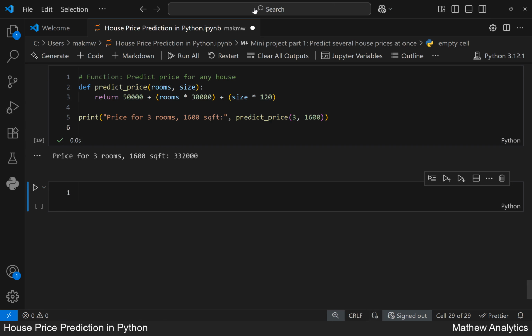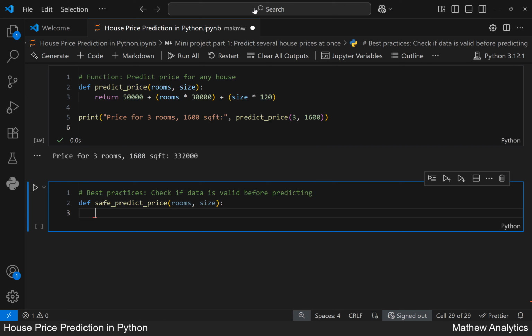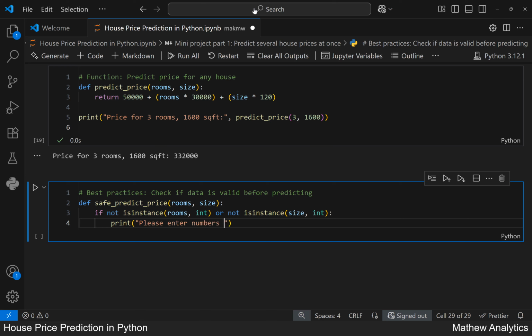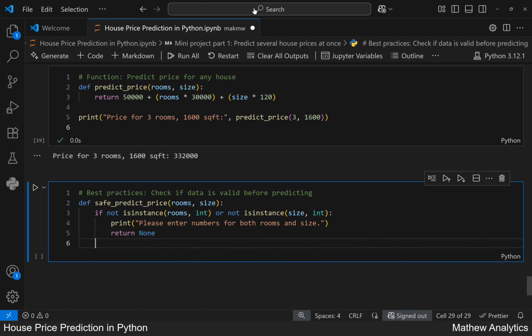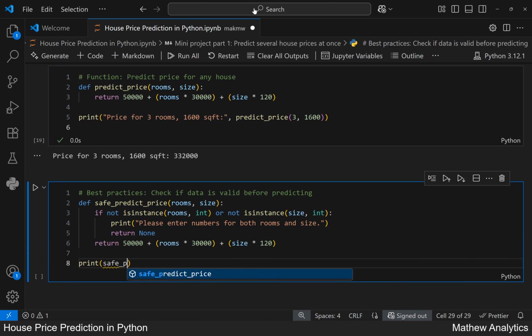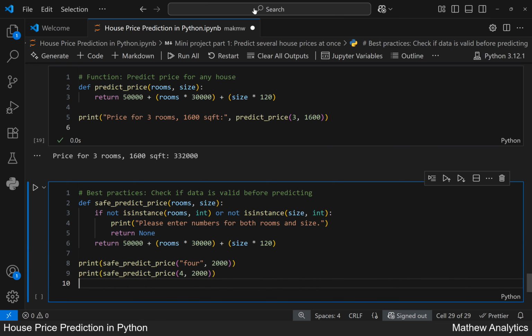It is smart to check that the data is correct before predicting. This function checks your input before running the formula. If either piece of info is not a whole number, it warns the user. We check the type for rooms. We check for size too. If the check fails, it prints a friendly message and stops. If all is fine, the function returns the price. Example, giving words instead of numbers returns a warning. If both pieces are numbers, the function works as expected. Running the cell now. Practice making your own safety checks in a function.